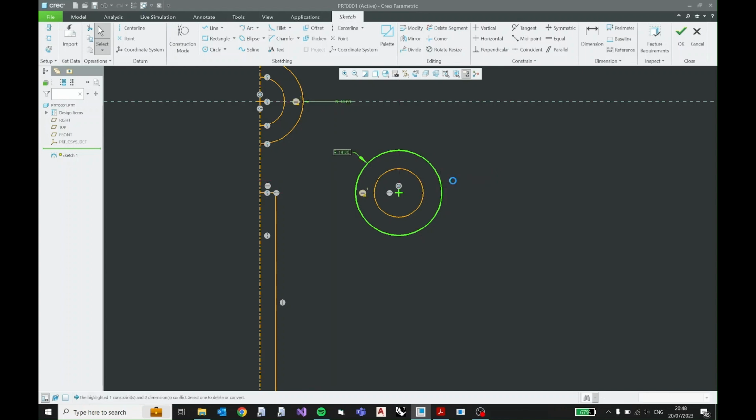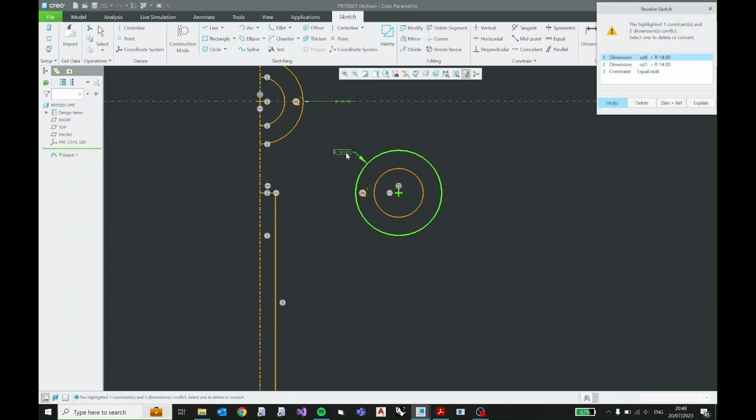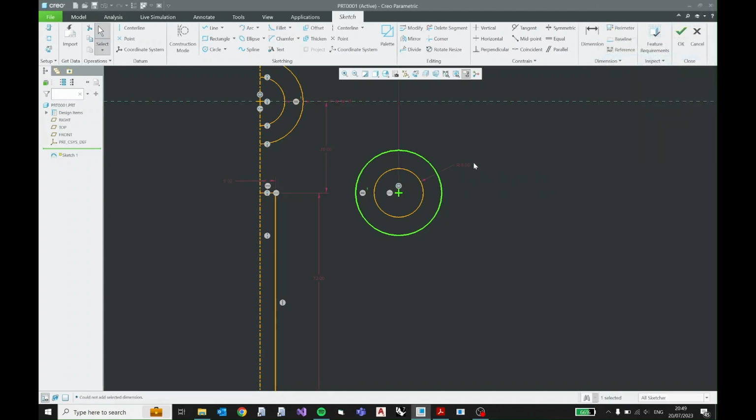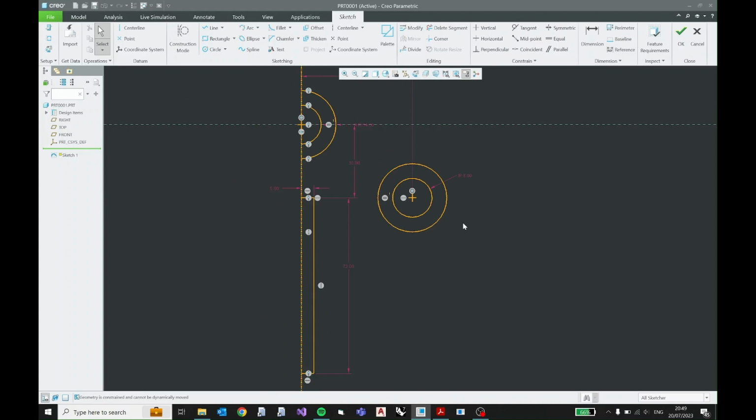I can demonstrate that by clicking it and then trying to force Creo Parametric to give it a radial dimension. It's going to give me a warning, which means that in the presence of this equal radii constraint, when I select a radial dimension, it's going to give me an over-constraint warning. This dimension and this constraint conflict with each other, because this circle is already completely constrained, so we don't really need that. So I'm going to press this X button, and we don't need the extra radial dimension.